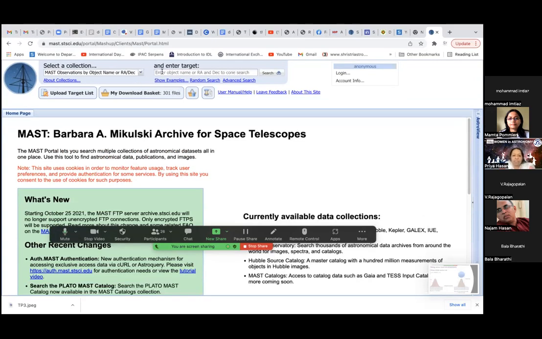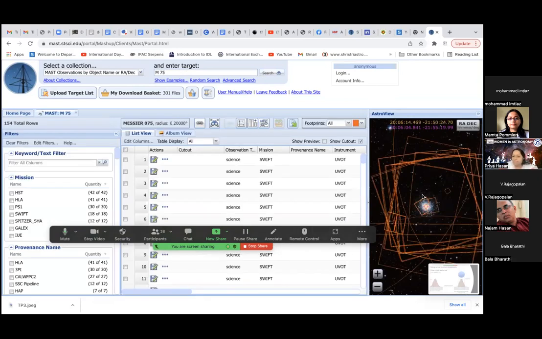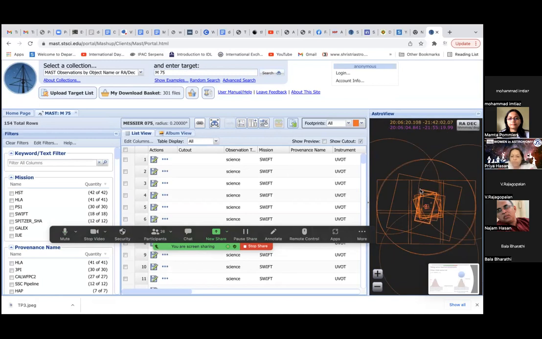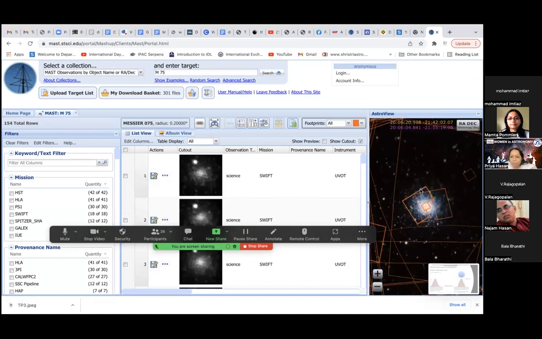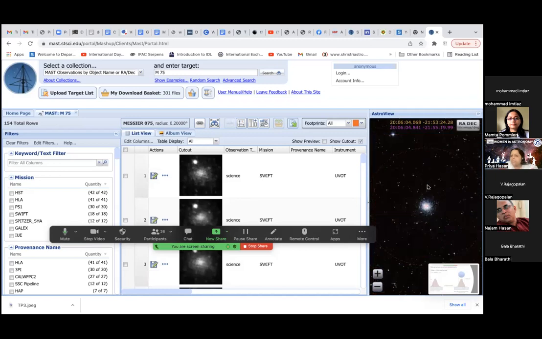So for example, over here, I'm now going to look at another globular cluster, which is called M75, right? So on the MUST page, very simply, you just say M75, right? This is M75. And then you say search. So you say search. And this is M75, which is a globular cluster. Right. Okay. And I'm actually using my mouse. I can zoom in and I can zoom out.